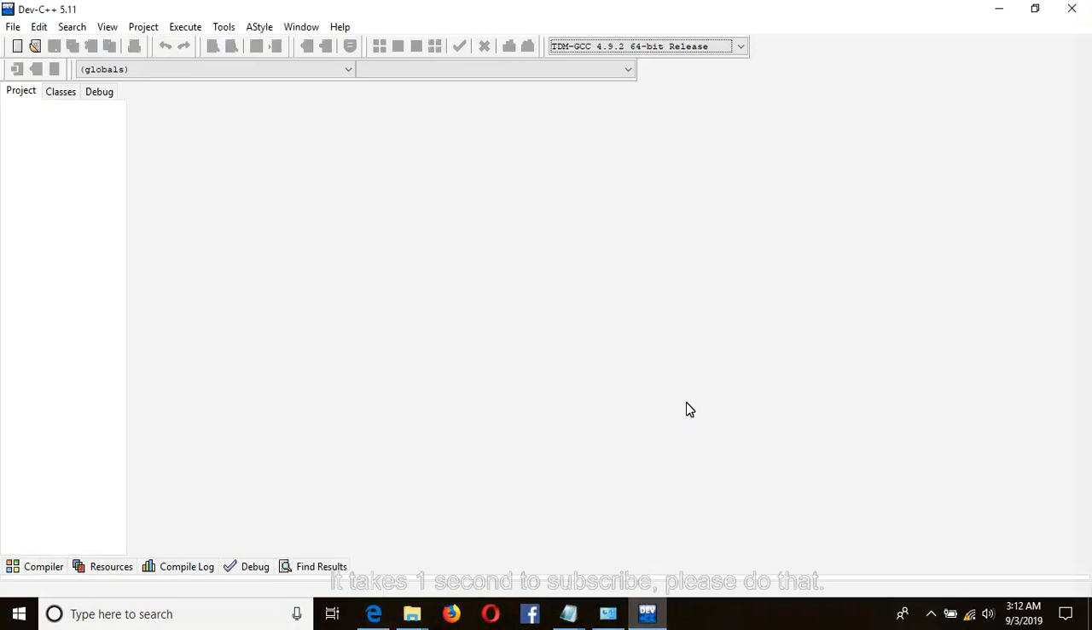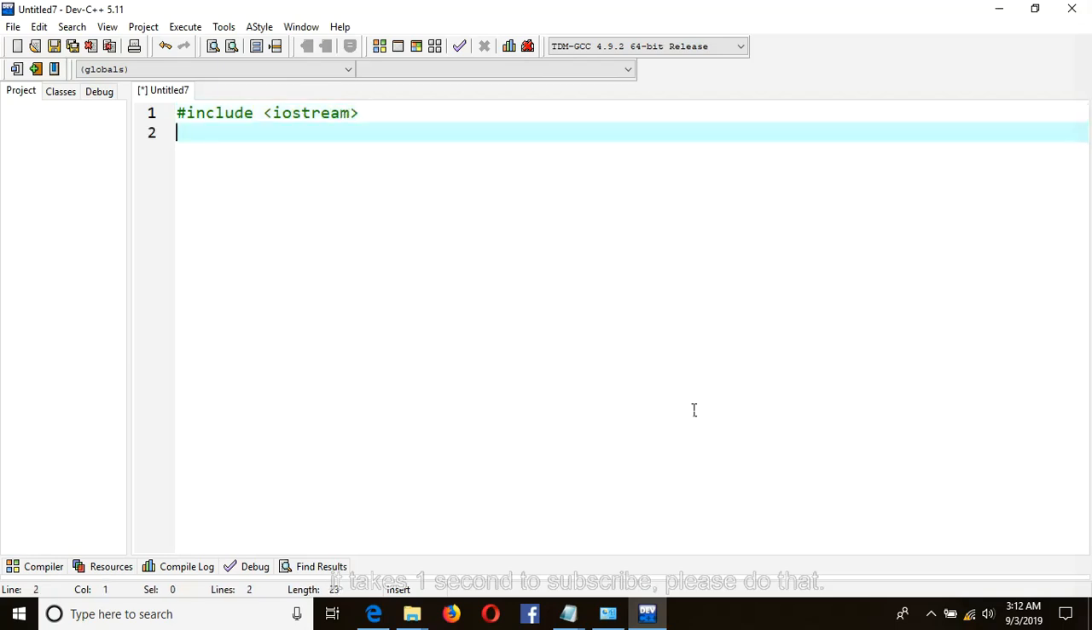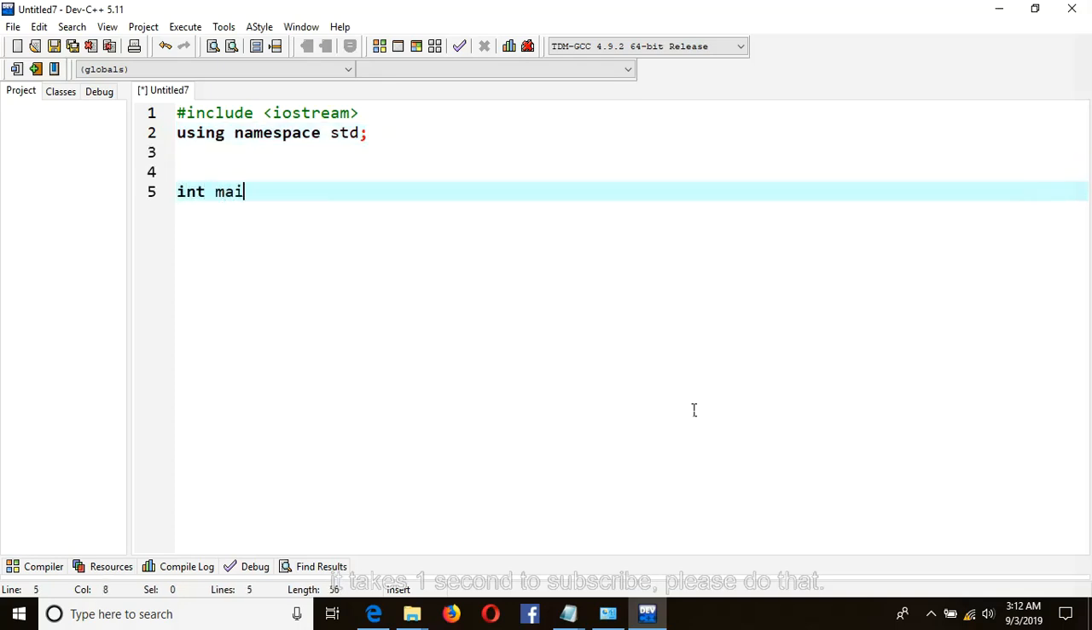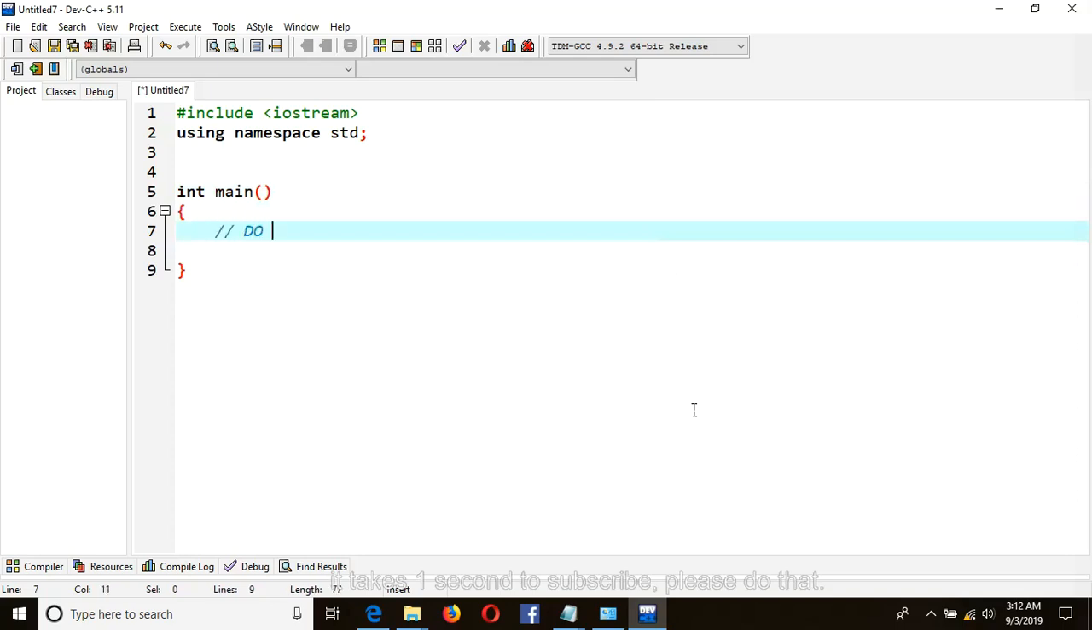So let's go open the compiler, then press Control N for creating a new file in Dev C++. #include iostream, using namespace std, then int main, put brackets, then put a comment: do while loop program in C++.